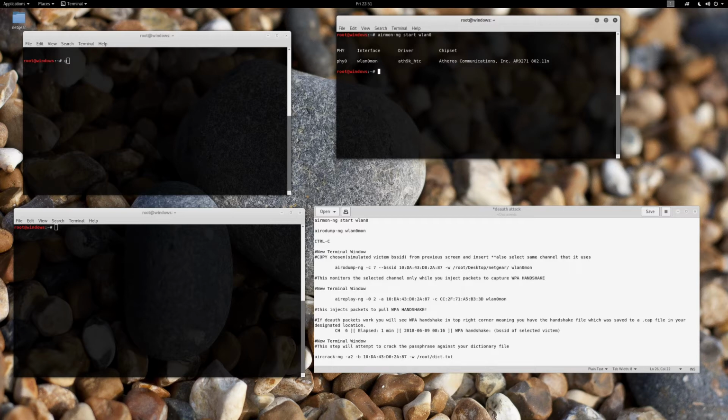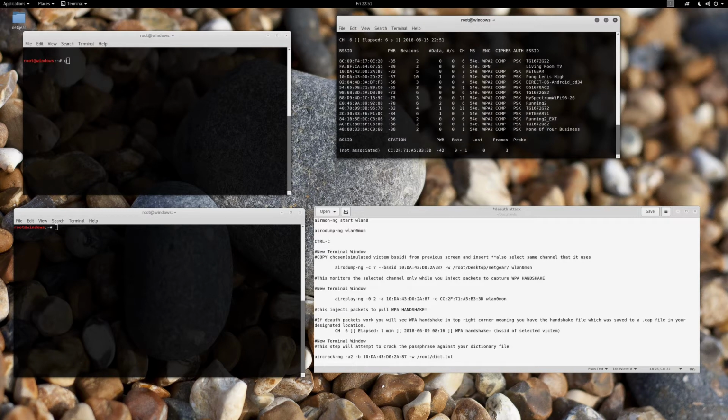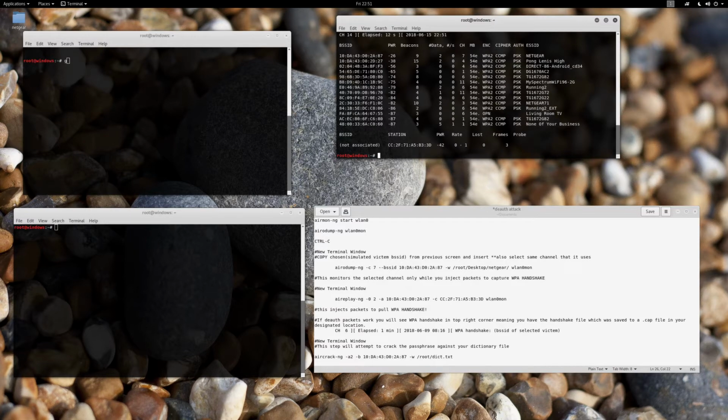And the next command I'm going to do is airodump-ng wlan0mon, which is going to monitor the traffic of pretty much every access point in this zip code. And what I'm looking for is Netgear, so that's the one we have the lab set up for. It's this access point here.